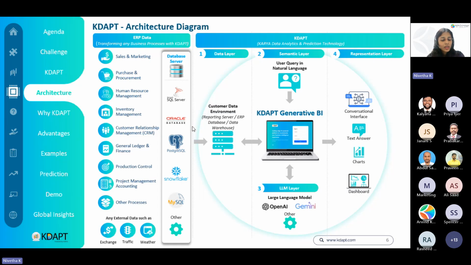And then the fourth one is the representation layer. This is the user interface on the screen of KDAPT where you see a clear answer in text, insightful charts, graphs, and dashboards. So everything is live and in real time.